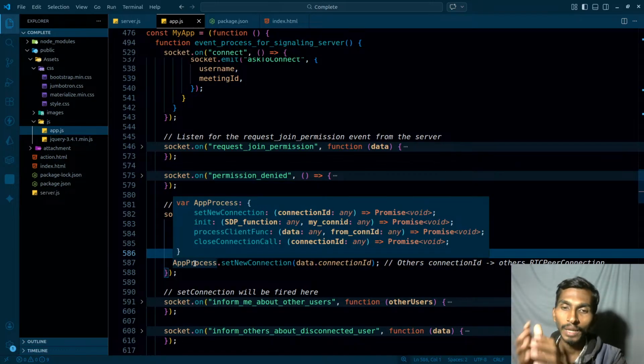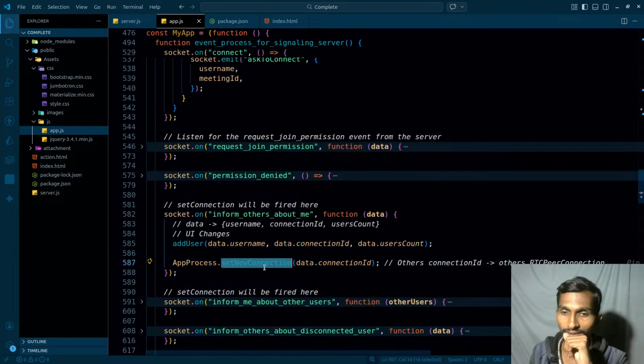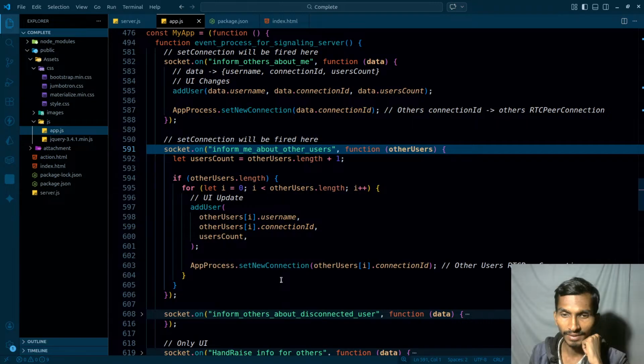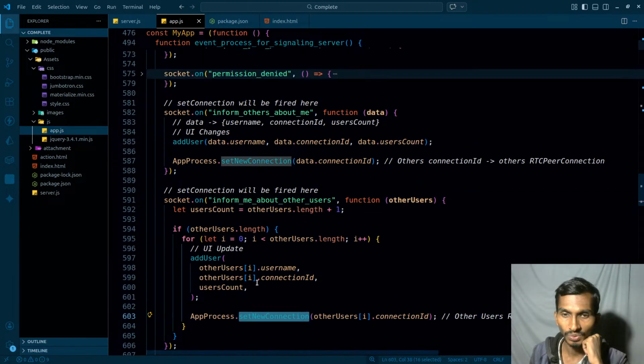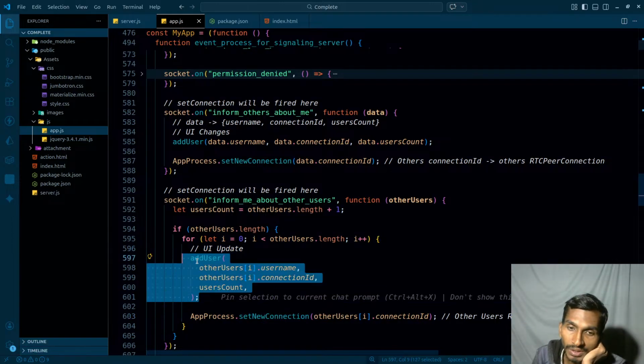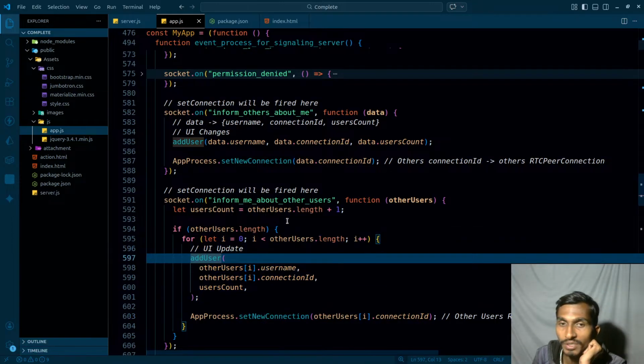So this is where I'm actually creating the connection for the others, right? I'm not really going to be creating a connection for myself. Interesting, that's right. In that case, set new connection. Okay, this is going to be ready. But even if I'm adding the user, this is going to be altogether a new user that's going to be added here. So this is not the user that I'm talking about.